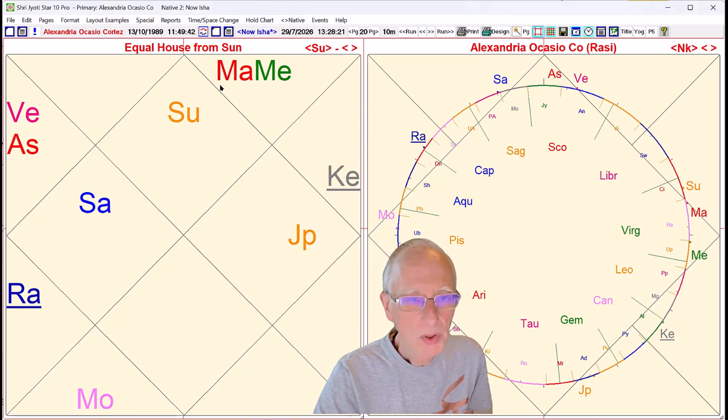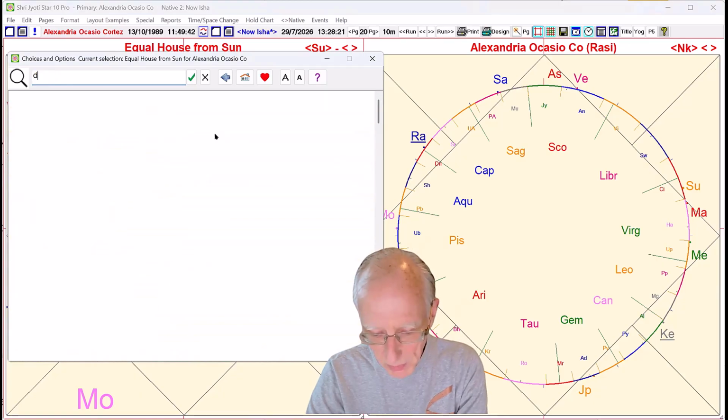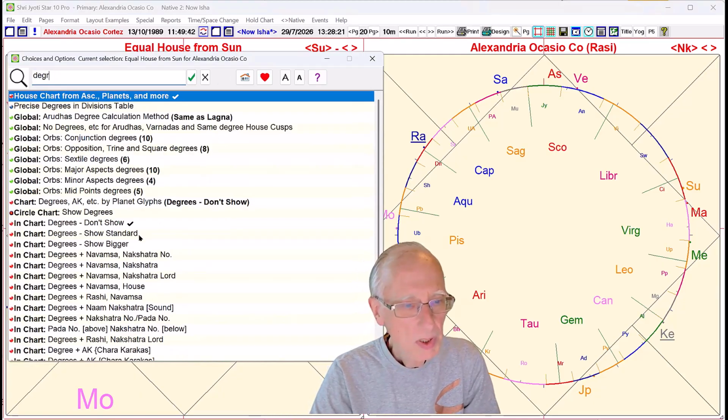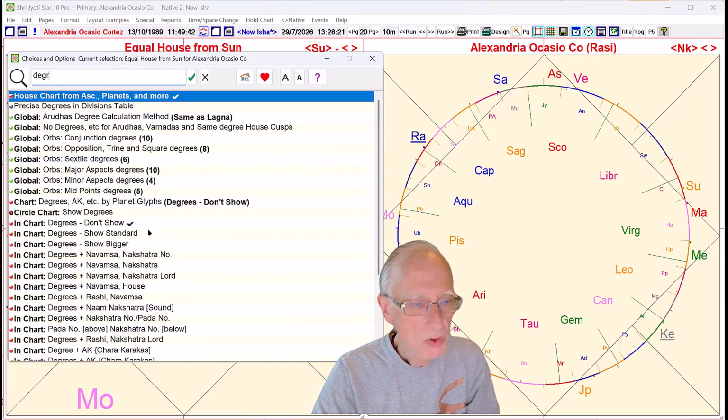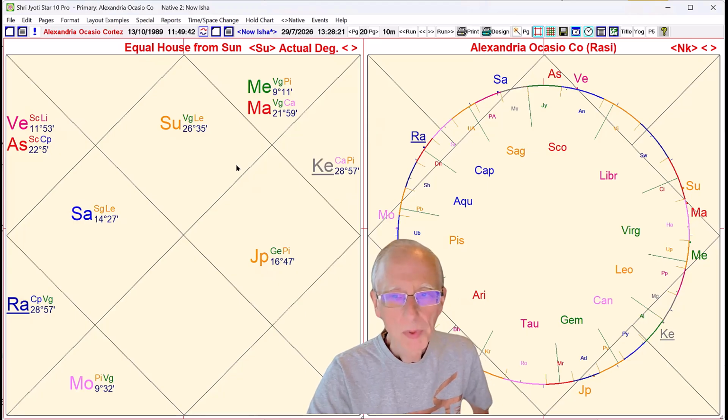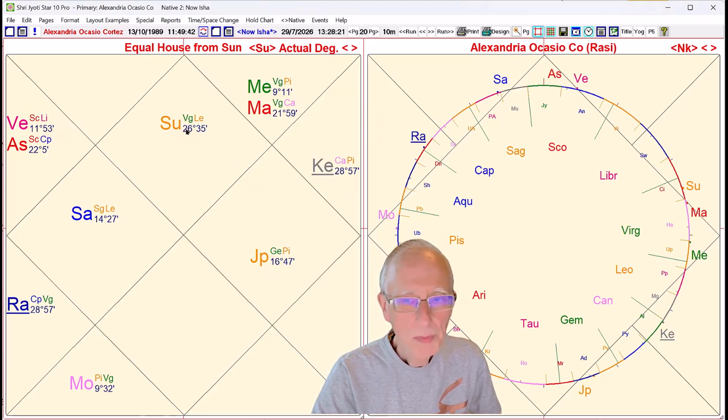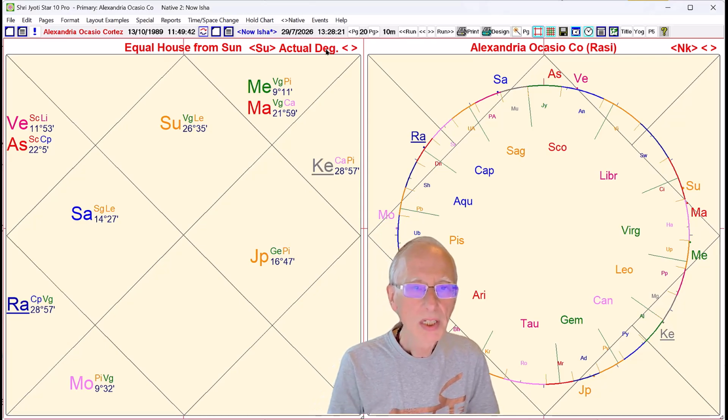So what we can do here is we can add the degrees. So we click here, we type a bit of degree, and then we can show the degree. Or we can choose to show the degree along with the Rashi Navamsha, which is kind of convenient. So what we see here, this is from the sun, and the sun happens to be in Virgo, and it's at 26 degrees 35. And this is the actual degree. Now, there are two things that we can see here.